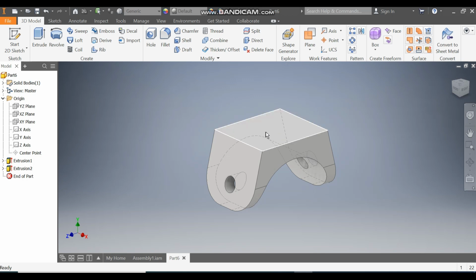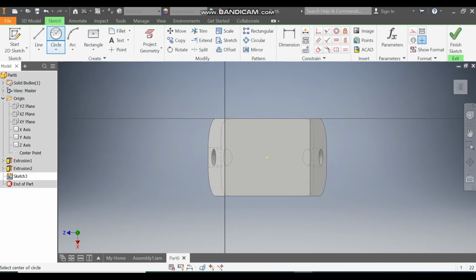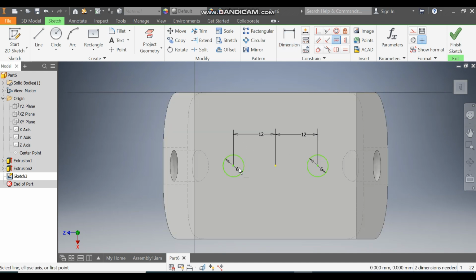Now here select this top face, go to create sketch. Here take the circle command, make one circle here of diameter 6 and make one circle here of diameter 6. Go to dimension, define this from center at 12 mm, this also from center at 12 mm, okay. Go to vertical constraint, select this point and select this point. So I'll select the center and select the center.